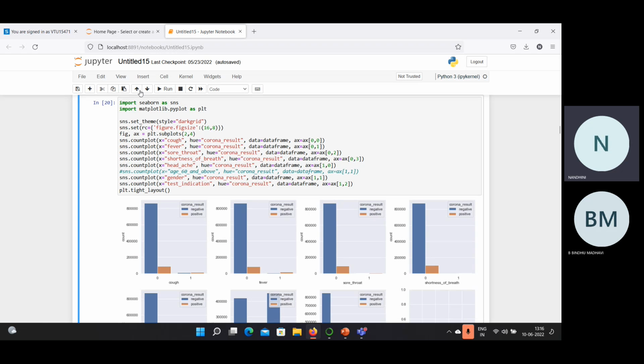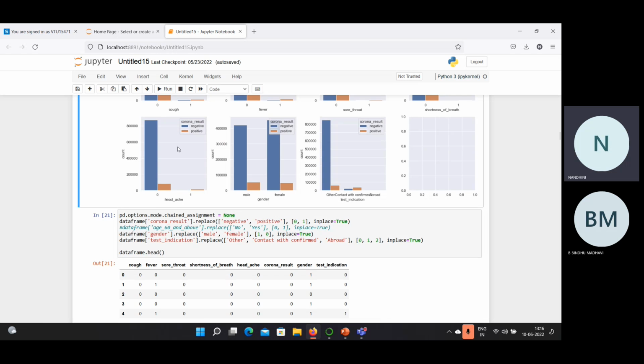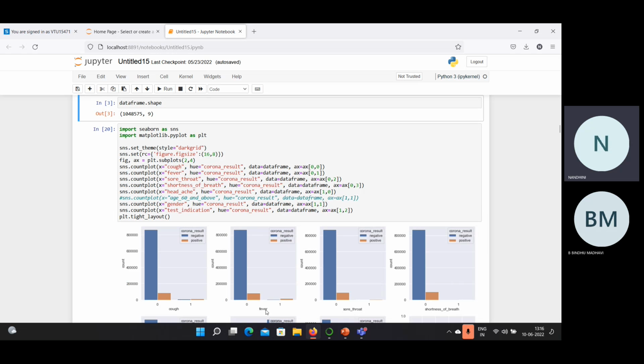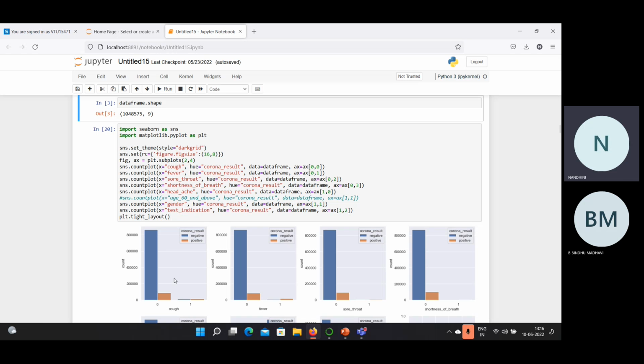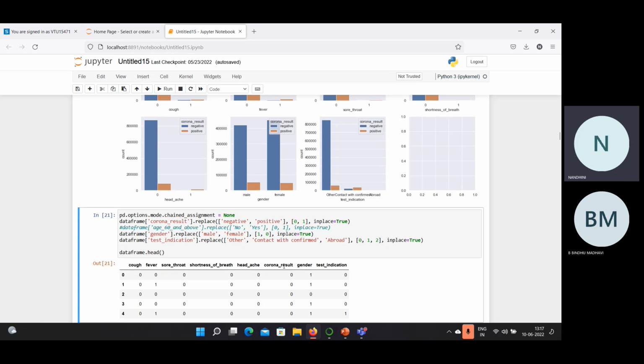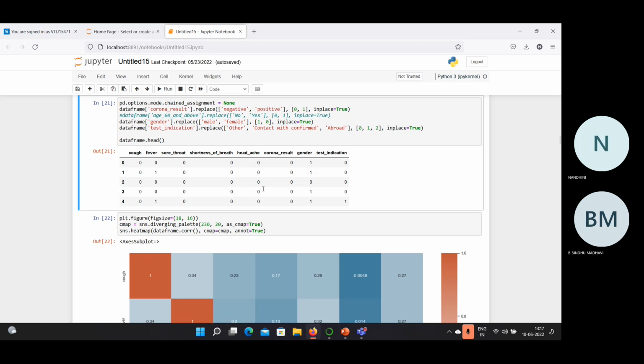Here we have implemented the Python library and the matplotlib library. Graphs will show the count of cough, fever, sore throat, shortness of breath, headache, and gender. So these are the differences between the symptoms which the person is having. If the person is suffering with fever, it will show as 1. If the person is not suffering with fever, it will show as 0. We will indicate the person's symptoms with 0 and 1.